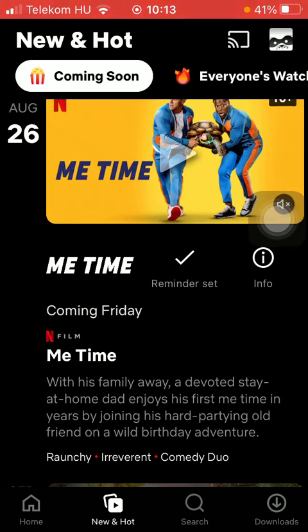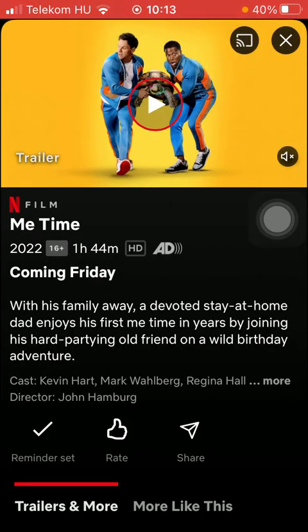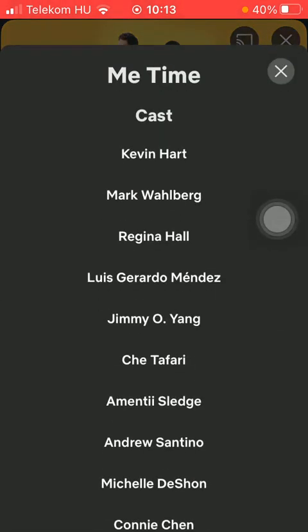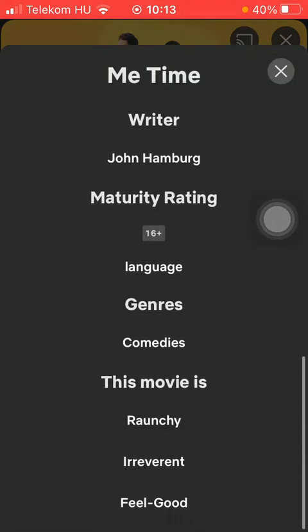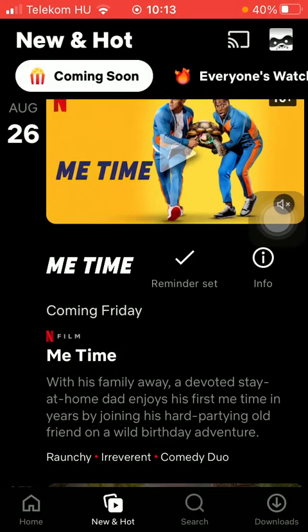You can see more information about that TV show or movie that you are interested in by tapping on the info icon. You can even watch the trailer of the movie, read a brief plot, or see the cast as you tap on the more icon. You can see the cast and the genre of the movie.